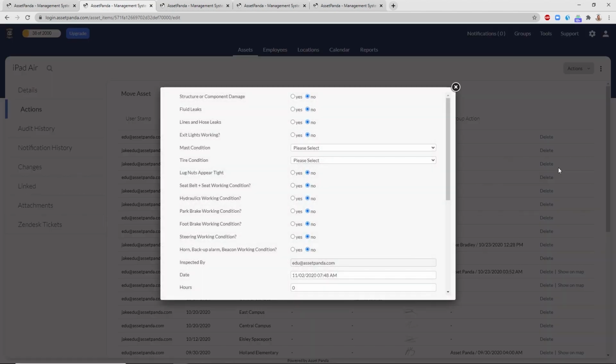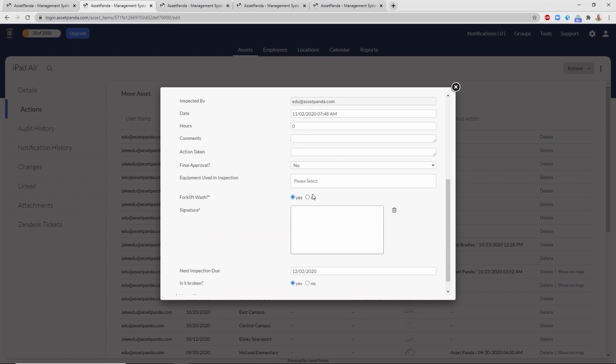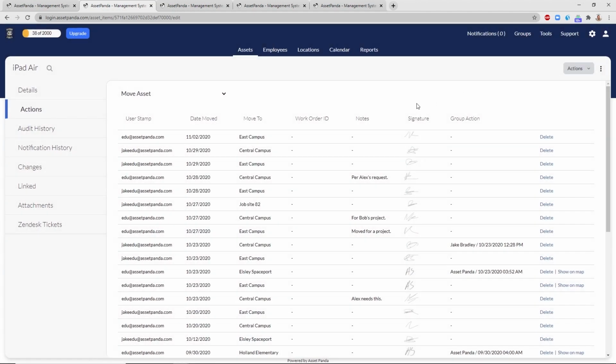So you can literally from scratch build these out to address any kind of use case or workflow that you're doing in a manual process that you'd like to digitize and store in one place. So in this example, they've got checkboxes for leaks and damage and drop downs for condition, logging hours, any action taken, approvals, and that signature pad down at the bottom. So that's pretty much it for actions.